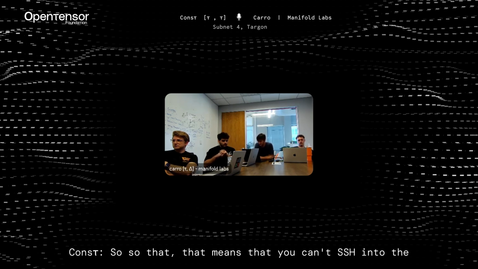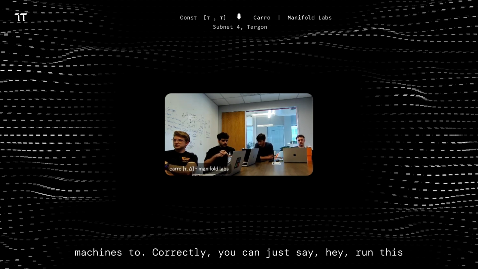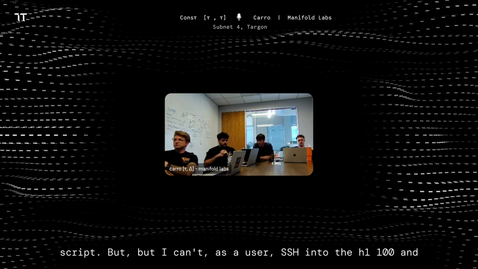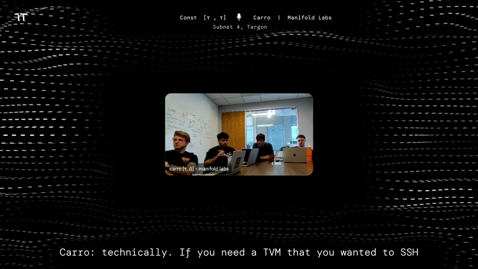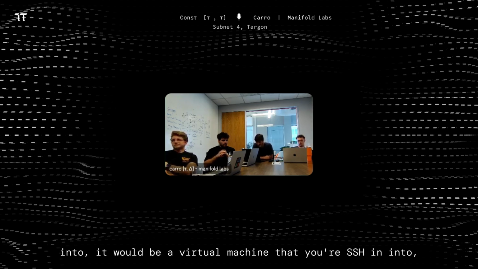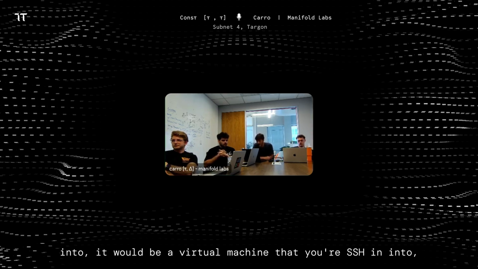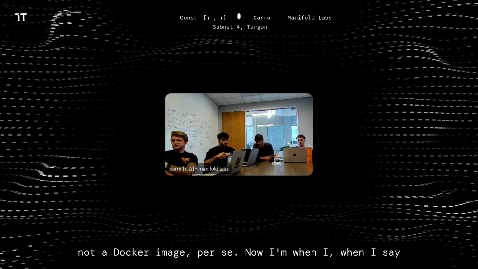So that means you can't SSH into the machines directly. You can just say, "Hey, run this script," but as a user I can't SSH into the H100 and run arbitrary code. Yes. But technically, if you made a CVM that you wanted to SSH into, it would be a virtual machine that you were SSHing into, not a Docker image per se.